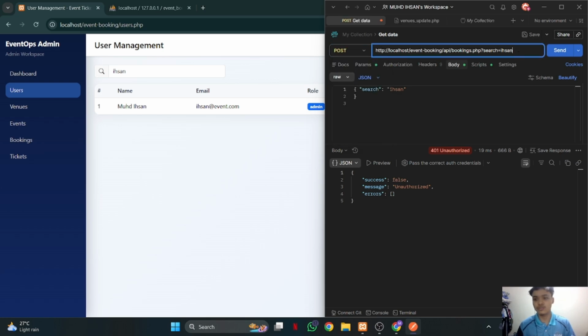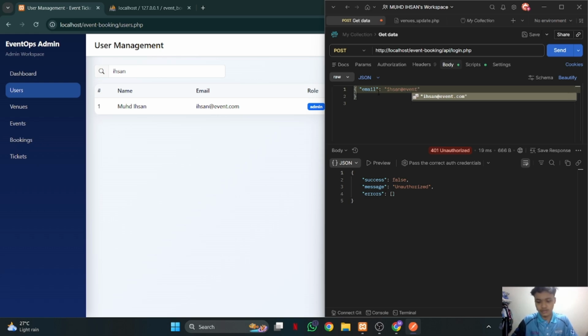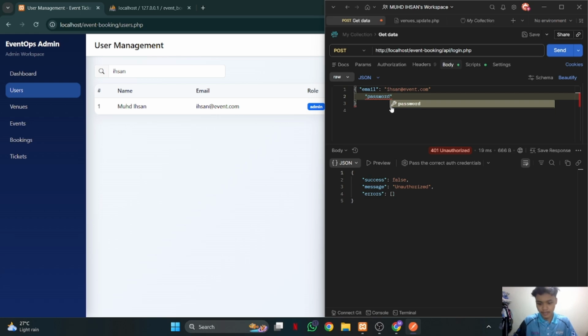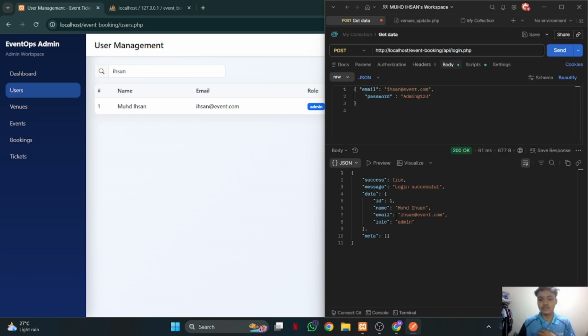Choose POST and change it to login.php, and we change it to email ihsan@event.com, password. Okay, we send, and this success will appear, 200. Okay, which means my POST works.